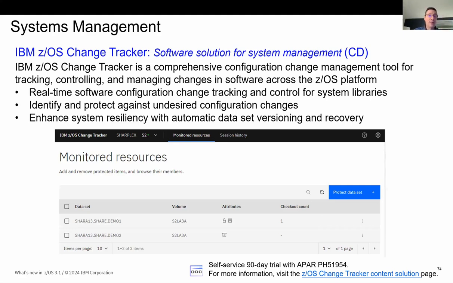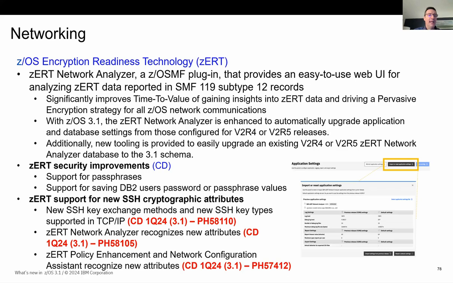The change tracker is an optional priced feature that allows you to have configuration change management for your configuration data sets like parmlib, proclib, TCP parms, and other things, to have a more managed experience for those critical configuration data sets. In the area of networking, z/OS encryption readiness technology has had additional enhancements.